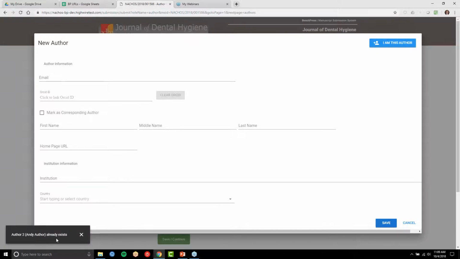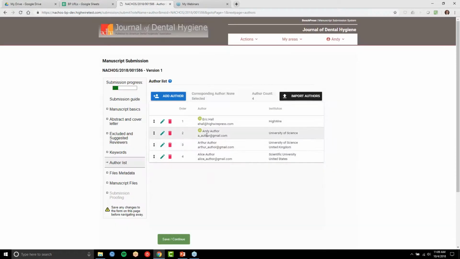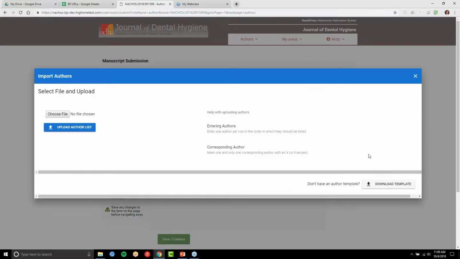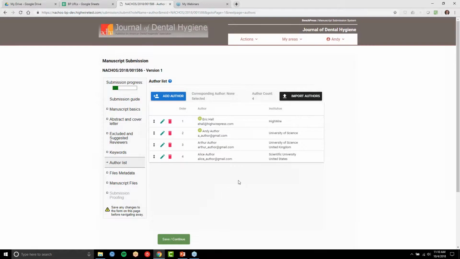You'll notice I got an error message there because Andy Author, who I am signed in as, is already in the author grid, and we can see him here. Another thing we've done to account for those papers that have really long author lists is to allow for bulk upload. And that can be done by clicking this button here. Users simply need to download the very simple template. They can add all of their author details to that template and then upload that author list. And when they're done, those authors will appear in the author grid here.